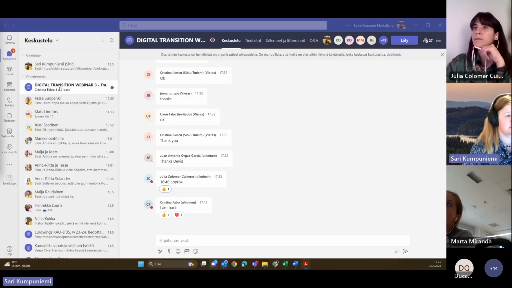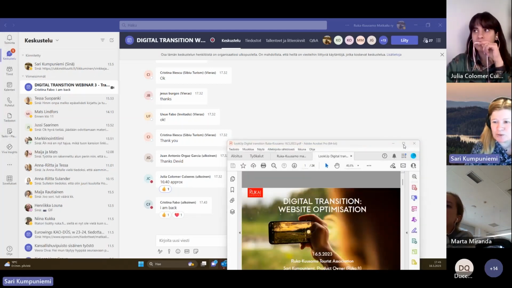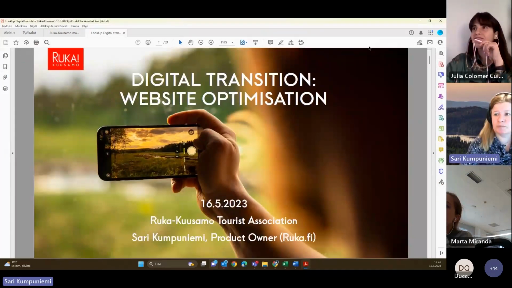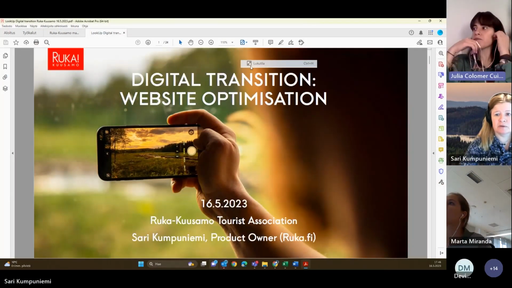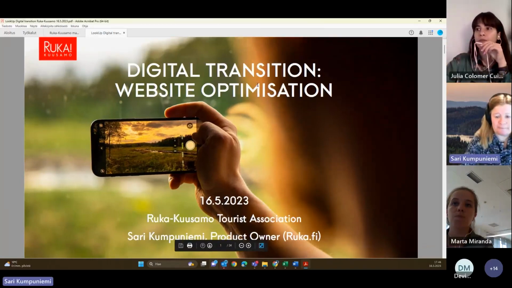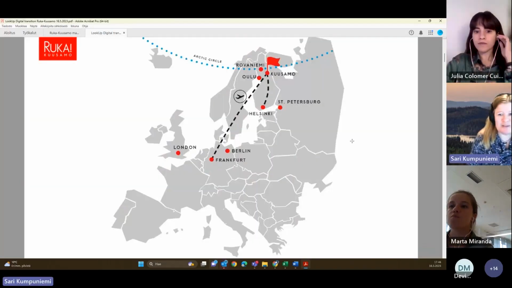Just a second. And now, of course, it got jammed in between the windows. Here we go. Now you should be able to see it. Yes, we can see it. Yes, perfect.